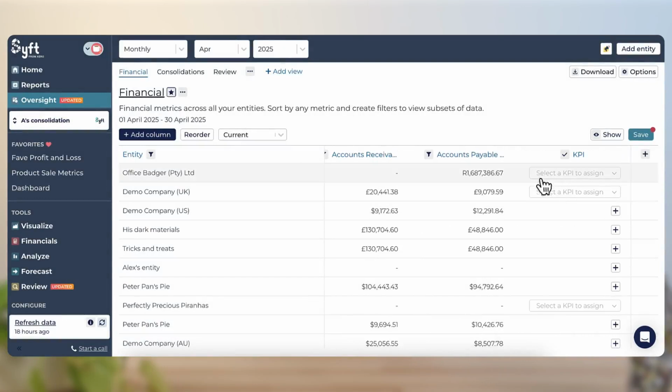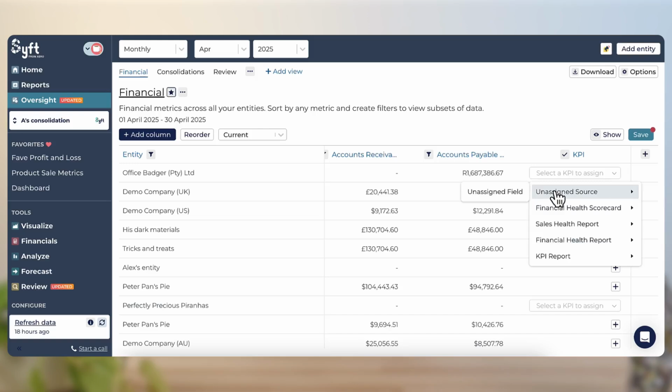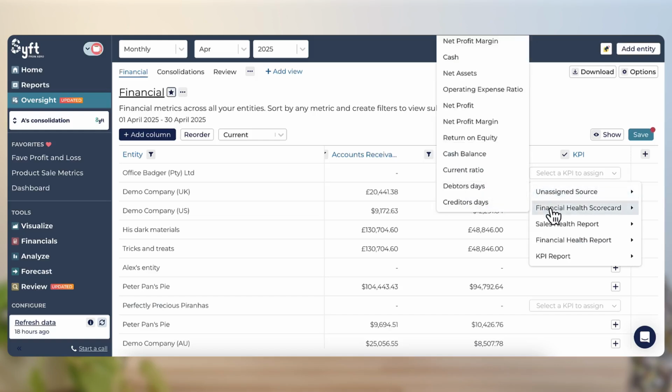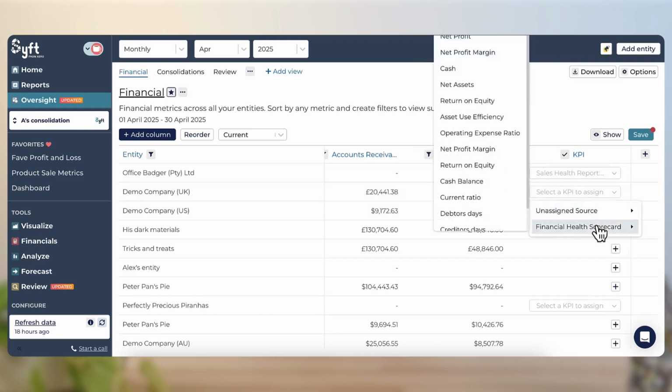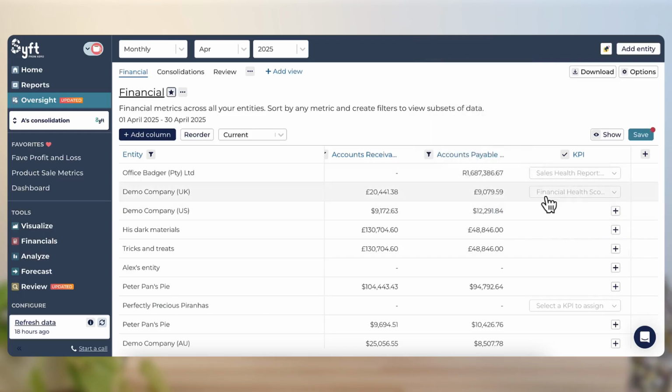If I scroll across here, you can see there's a little drop-down menu, and I can select from one of the KPIs that I have created for this specific entity. So perhaps I want to look at quantity sold from my sales health report. And perhaps here I want to look at debtor days from my financial health scorecard. So those will be set there.